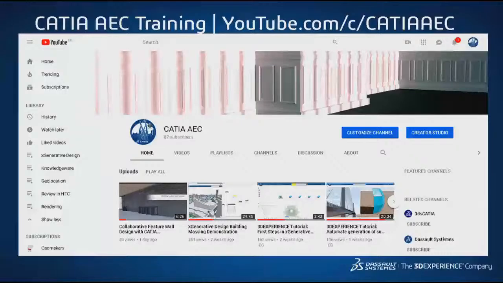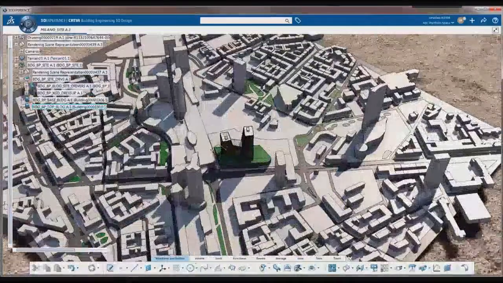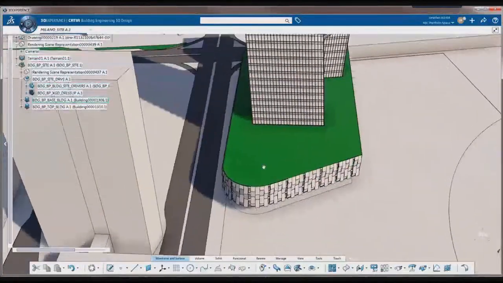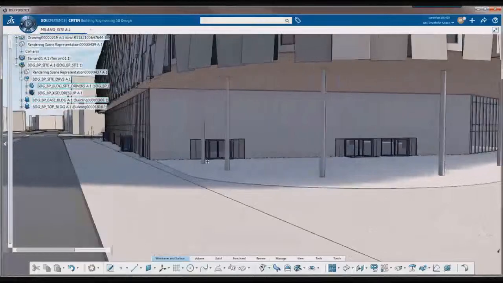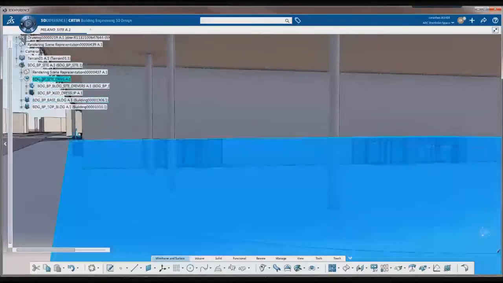There's a video on the first steps in X generative design. There's a video on how to do building massing with X generative design, and another one on collaboration to model a feature wall with X generative design. These are videos that build on top of each other, and I've got 3 examples that show the type of information that you'll learn on X generative design. So these are short versions of the videos that are posted online.